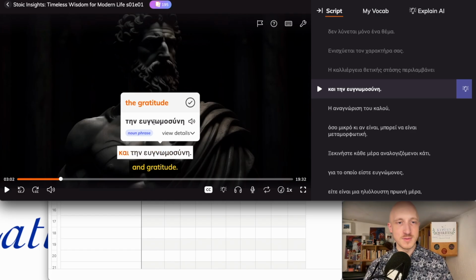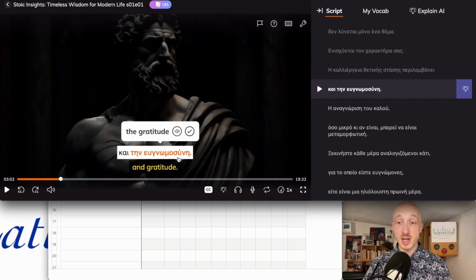Isn't it cool to have va and ra and then na right next to each other? Evgnomosini. Tin evgnomosini. What a beautiful language. I love the sound of modern Greek. And it's challenging and it's fun.